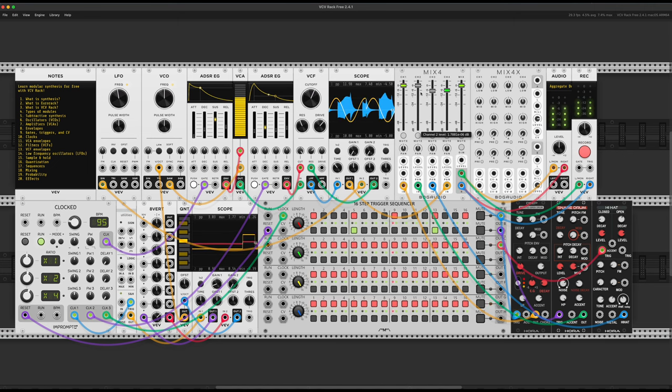And we can control the volume, we can control the panning in the stereo field. So if I turn this to the left, I get sound only in the left speaker or the left headphone. And then similarly to the right.